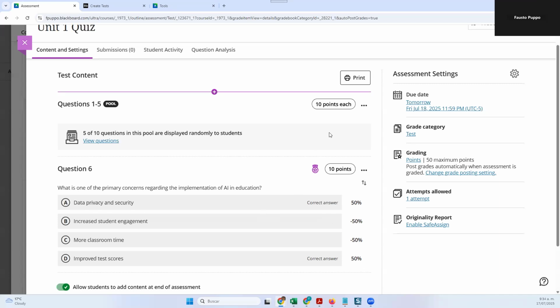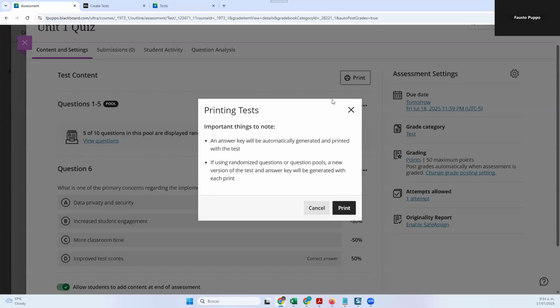Let's take a look at the, oh, as you can see, you can print the test. Important things to note, an answer key will be automatically generated and printed with the test. If using randomized questions or question pools, a new version of the test and answer key will be generated with each print.